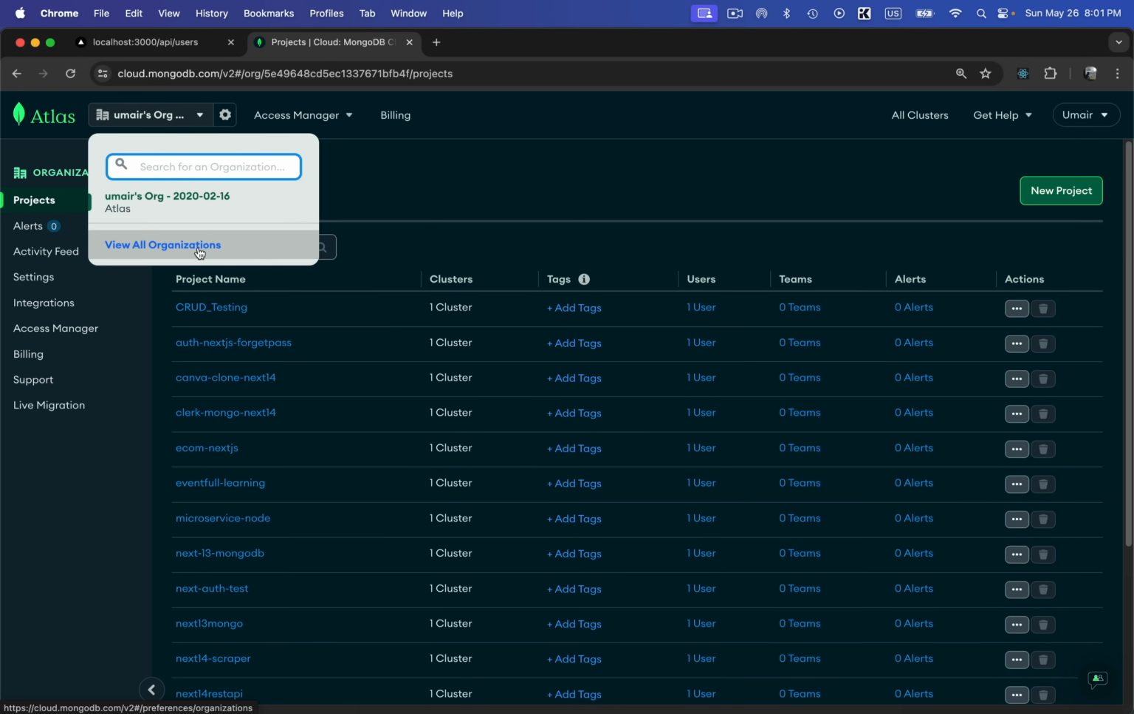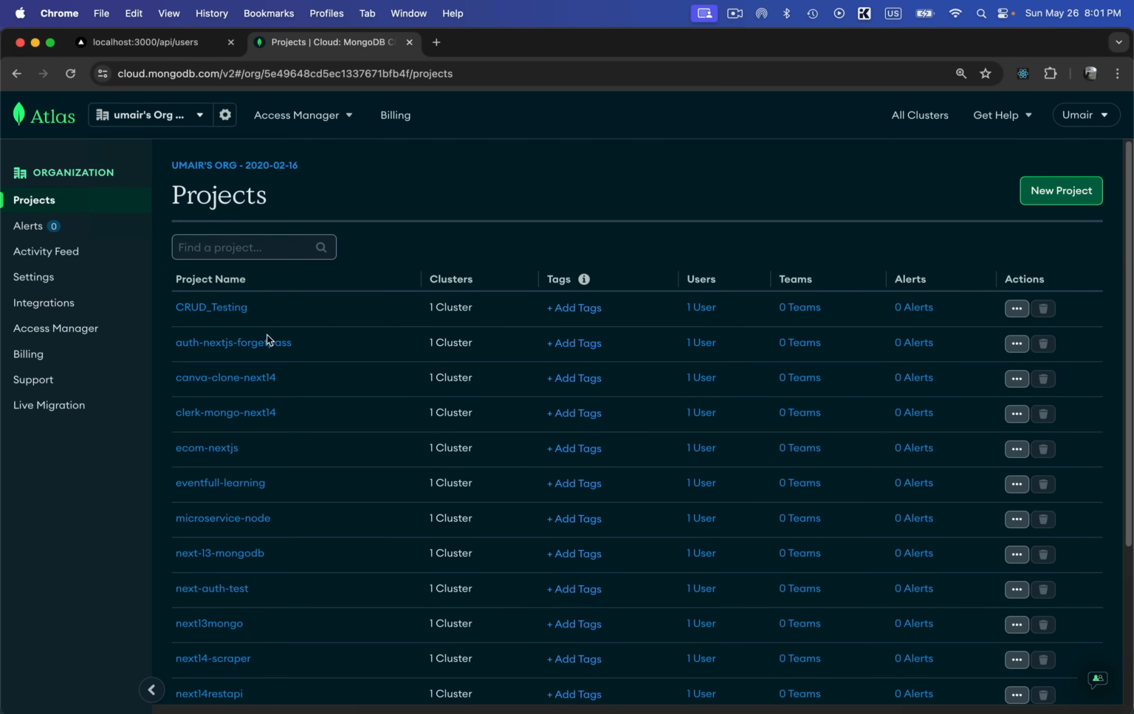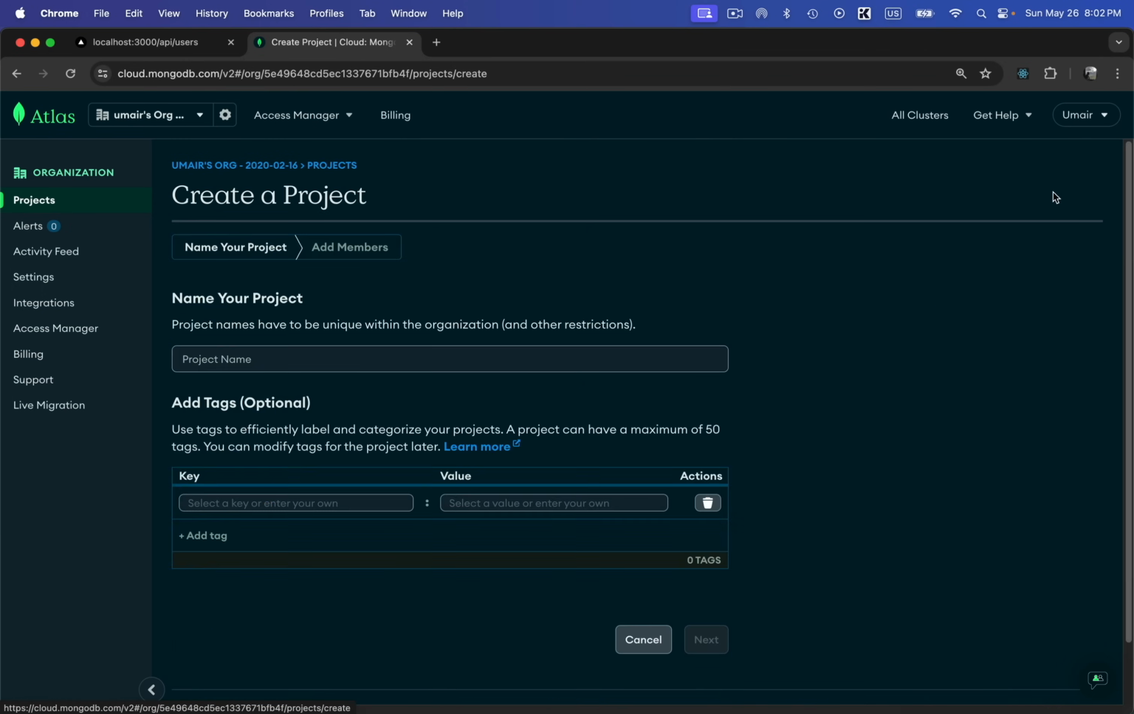First of all, within the organization, it will show you all the different projects. If you are new to this, it won't show anything. So these are all the projects I've already created. I'm going to create a new project for our REST API in Next.js 14. So I'm going to click on the new project button, and here I can name it. Let's call it MongoDB REST API. So this is the name I've given to it.